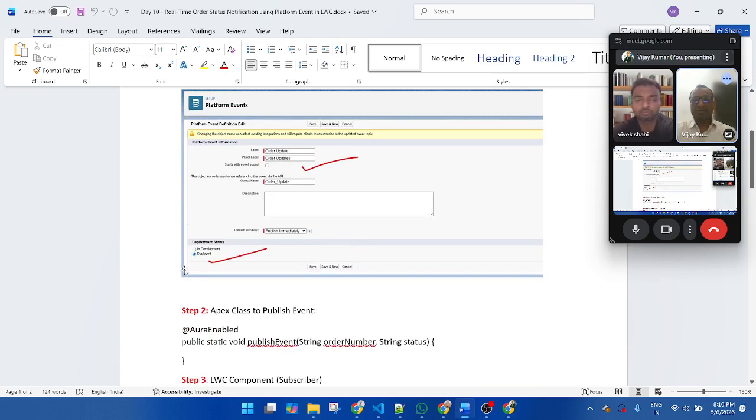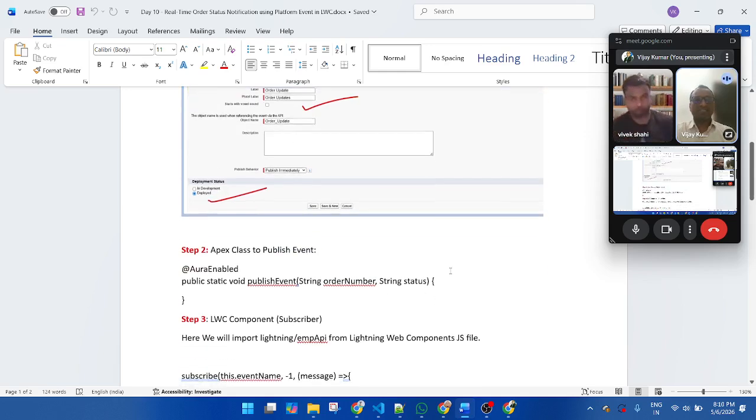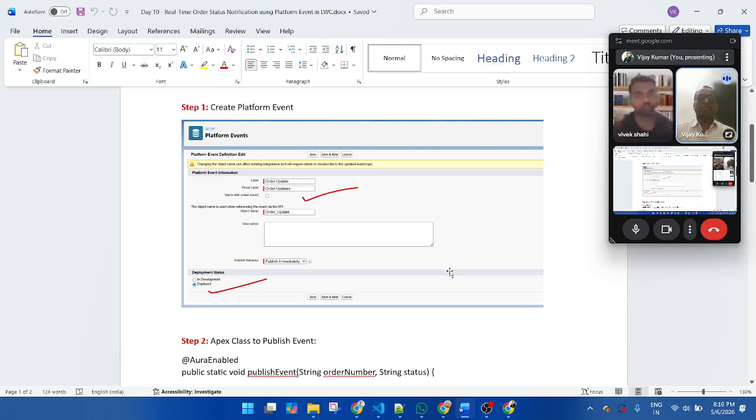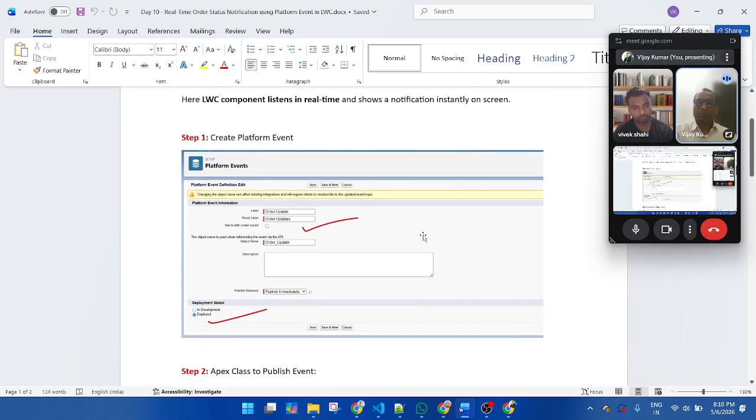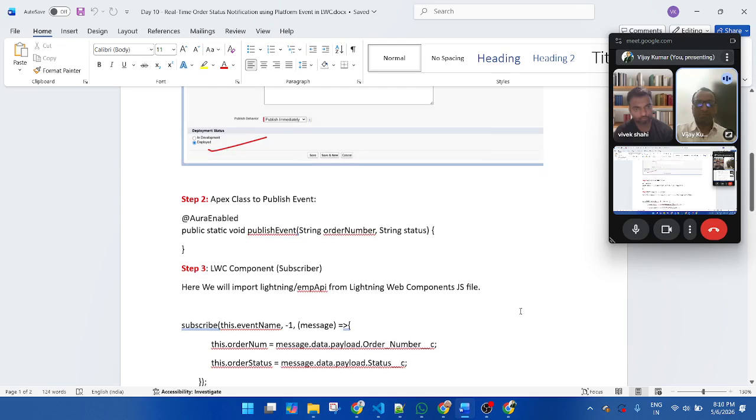And in the radio button, you need to select deploy. When you create a platform event, first the label and plural name are entered, and the rest is automatically populated. You select deploy, then save. So first, you need to create a platform event, similar to creating a custom object. If you create a custom field in an object, similarly you can create a custom field in the platform event. So first, we need to create a platform event in the org.